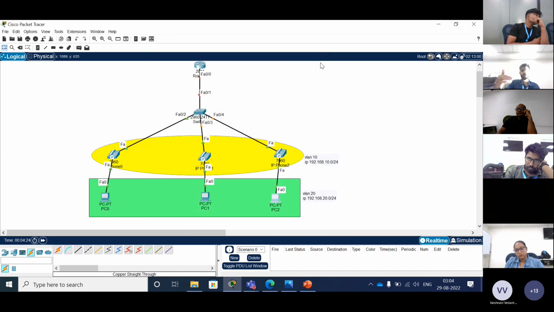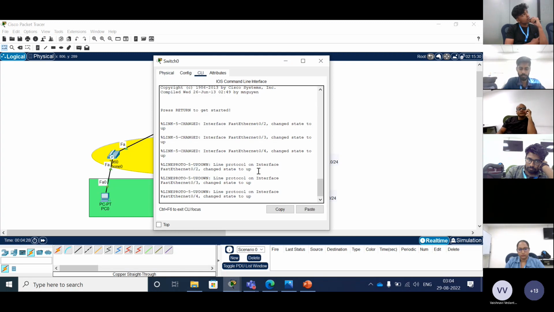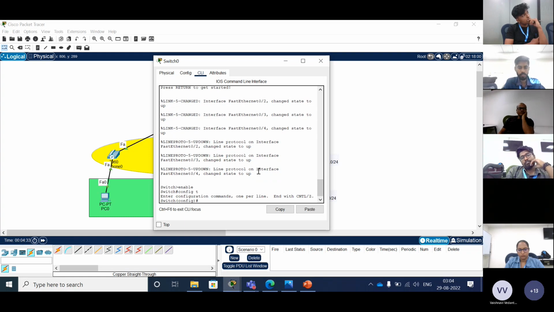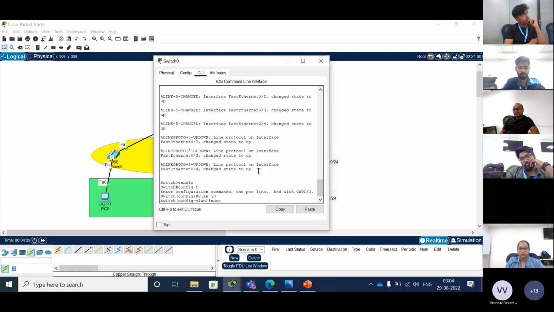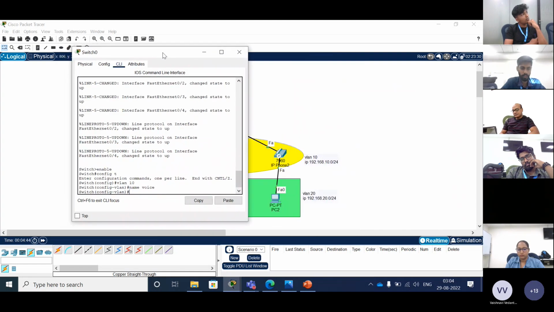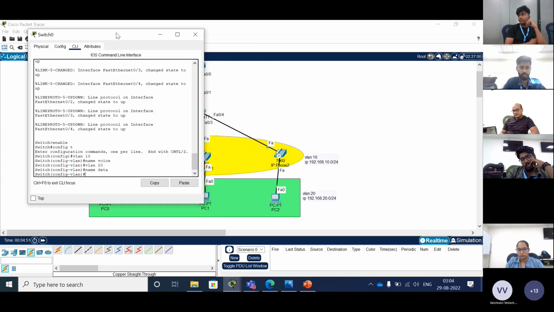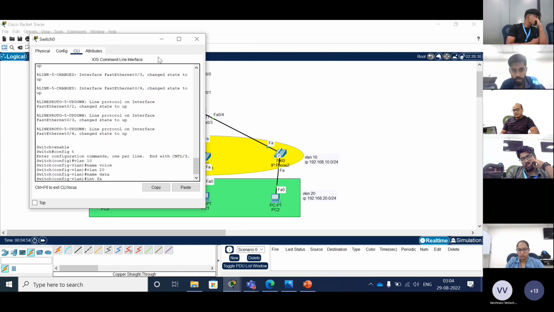So once that's done, let's create our two VLANs, that is VLAN 10 and 20, in the switch. I'll create VLAN 10, and I'll name it voice, because all my three IP phones are in VLAN 10. And then I'll create another VLAN called 20, and I'll name it, I don't know, data. Now I'll just add these ports. So interface, it's 2, 3, and 4, right? The range would be there.